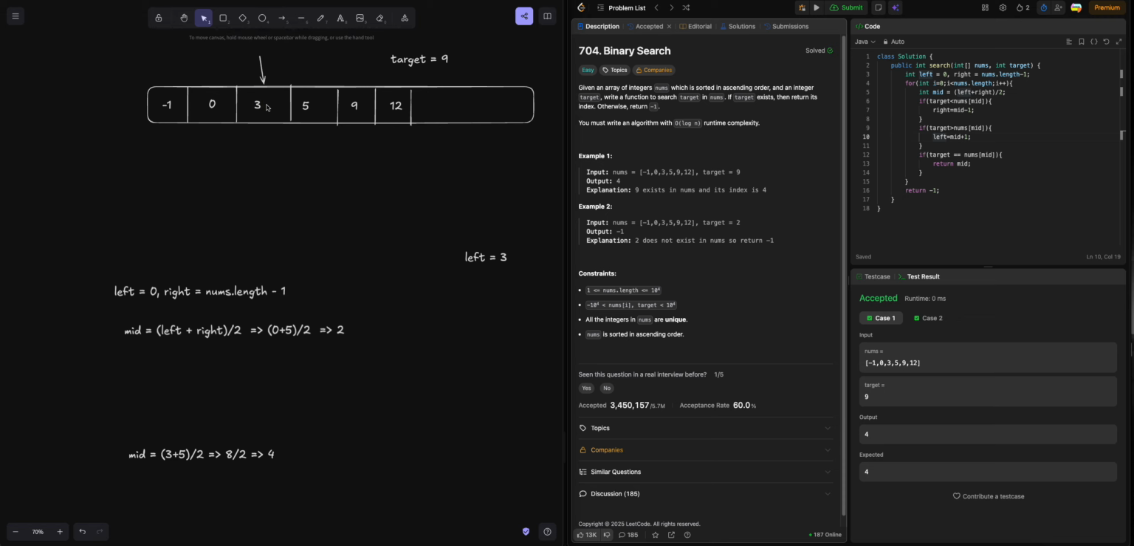Now we have to check if the target element is greater than 3 or less than 3. In this case, the target element is greater than 3. So now we have to increment the left, and to do that, we do mid + 1. Since the mid was 2, we are going to do plus 1, which gives us left equals 3. Now, in the second step, we have to find the mid again.